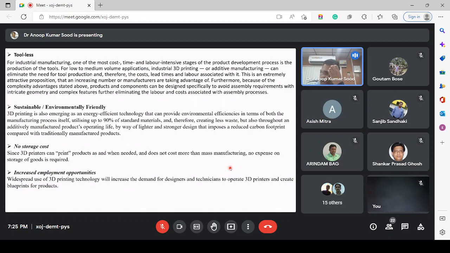Another advantage this process has as compared to conventional manufacturing is that it is a tool-less process. We don't require a particular mold or cutting tool or a die to fabricate any geometry, either simple or complex. The same machine is able to fabricate different types of geometries, different types of shapes there. So this is the advantage which results in the reduction in the cost of the component there. Then this is a sustainable, environment friendly process there.